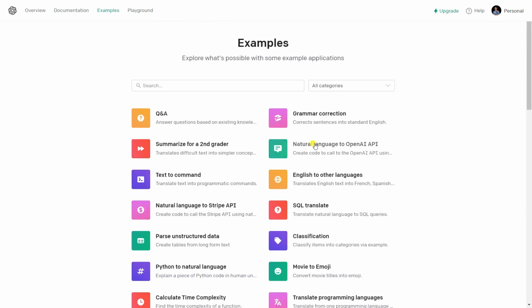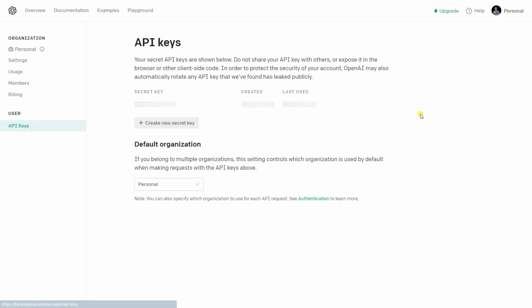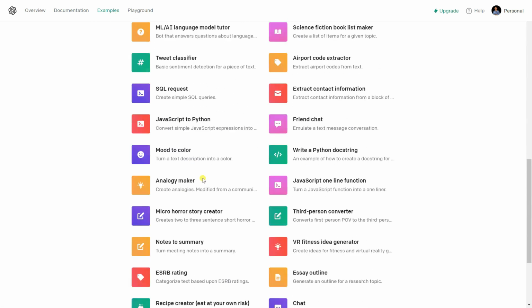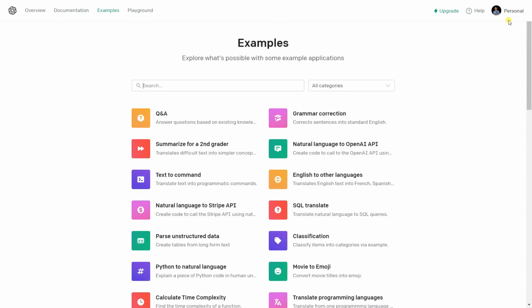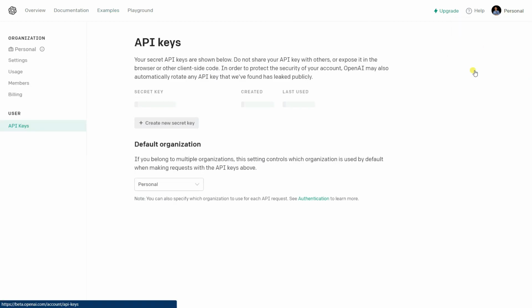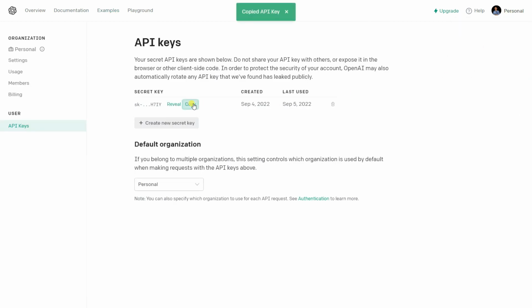You first need to go to this website and sign up using your Gmail. If you click here, you can see View API key, and you can get one secret key. This is the API key. Using this API key, you can use all the examples that are already available on the OpenAI website. Just go to View API key and copy this API key.